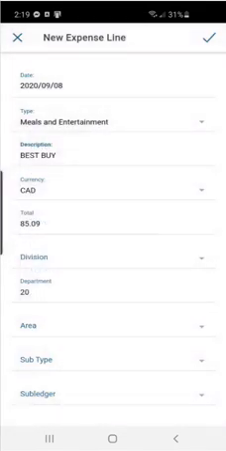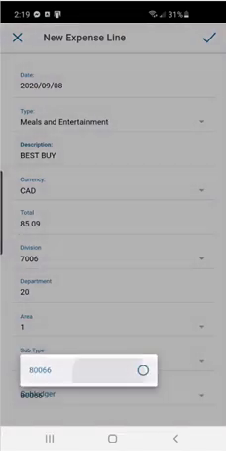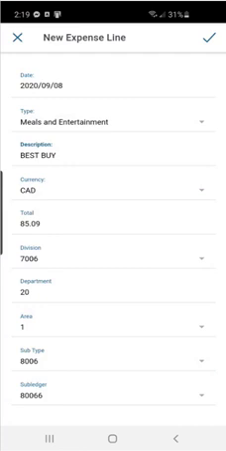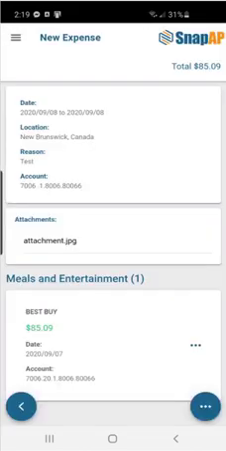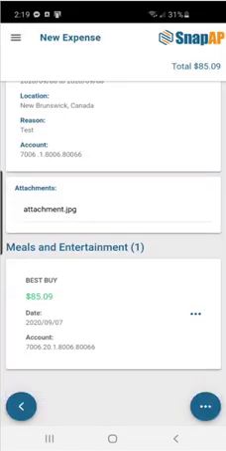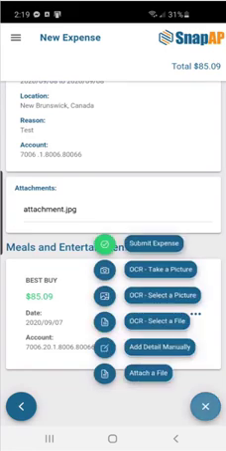I'll use this, let's say it's meals and entertainment, and I'll also pick the account. These will auto-populate in the next release, so they don't have to be touched every time. And once you're happy with the receipt, just click on the check mark, and there you have your expense line. You can use the menu here, and you can add as many other lines as you want using the options, or you can submit it with the green button at the top.